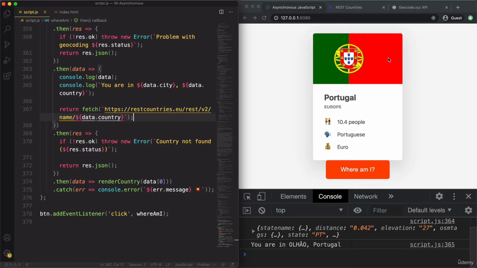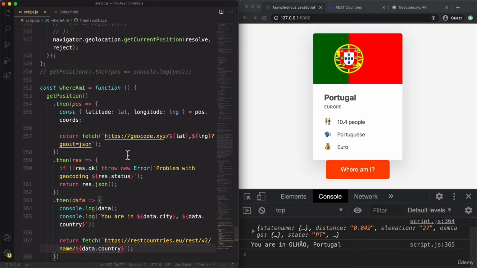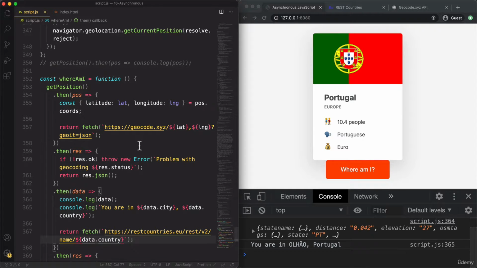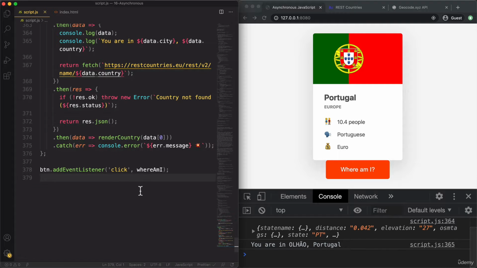And so now we have the ability of basically displaying the flag of a country simply based on geolocation on any device. Now just imagine that you would have to handle all of these asynchronous operations here using callback functions. So that would literally be hell. So therefore the name callback hell. But again, with this, we have a really nice flat chain of promises that's easy to handle and also easy to manage.